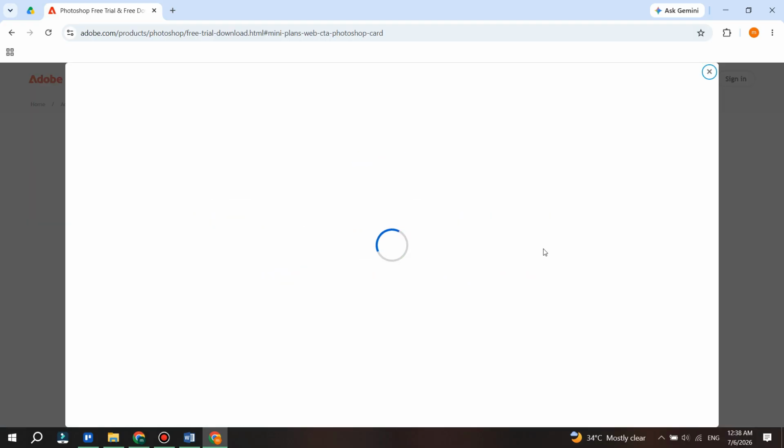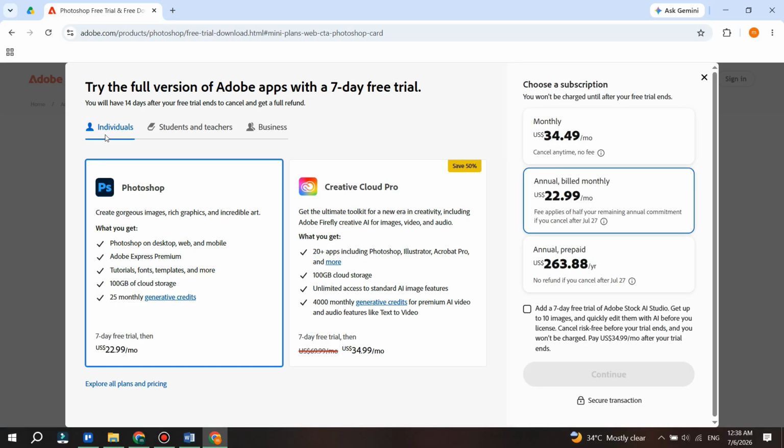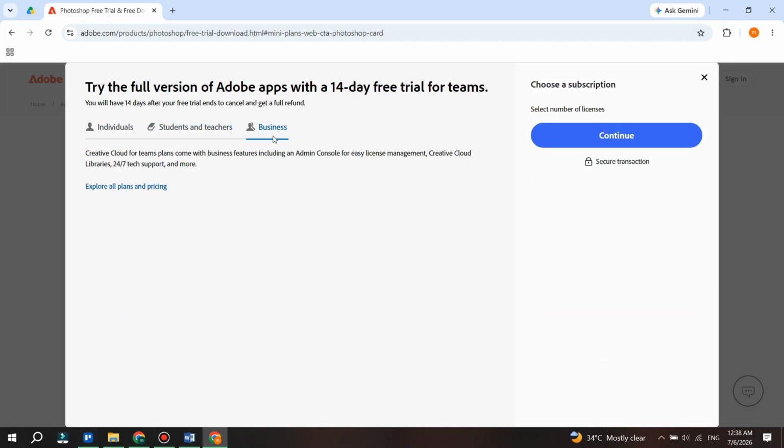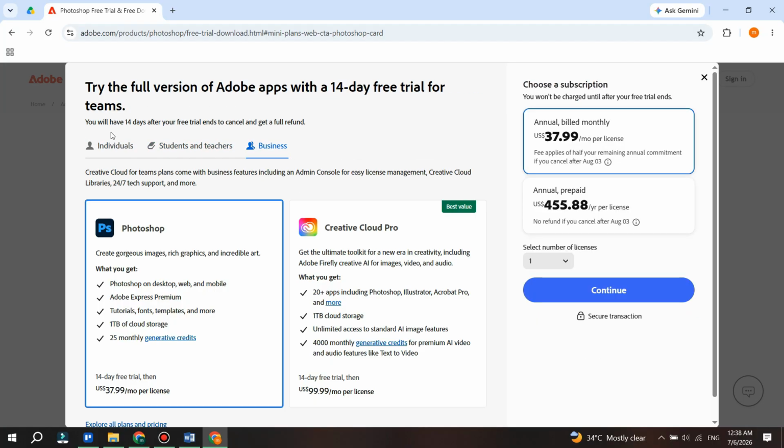Choose the individual plan if you're installing Photoshop on a single device, or select the business plan if you need it for multiple users or devices.